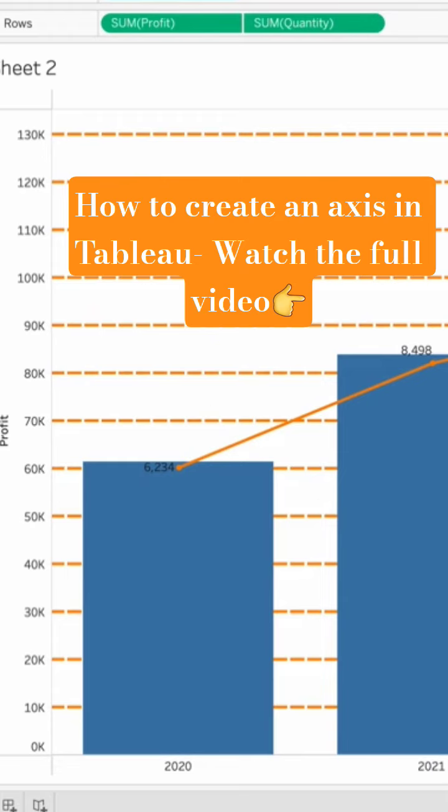In this video, I'll be showing us the difference between an axis and a header in Tableau visualization and how to create and edit one. So let's just create a chart.